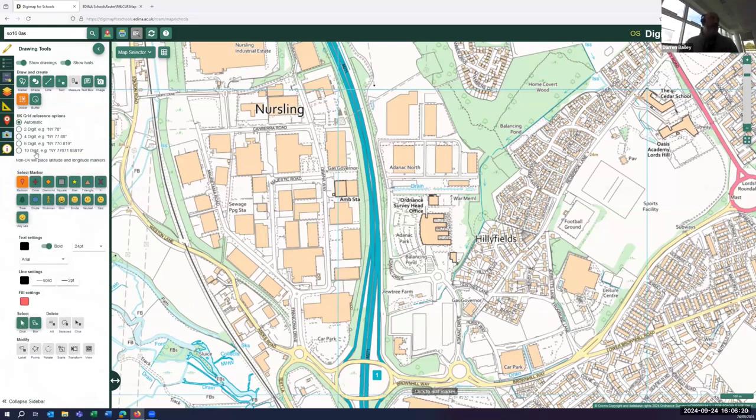I can choose 2, 4, 6, 10. It defaults to an eight-figure grid reference. So I'm going to click six digits. And this time where I click on my map, it will give me the grid reference for that point or location.